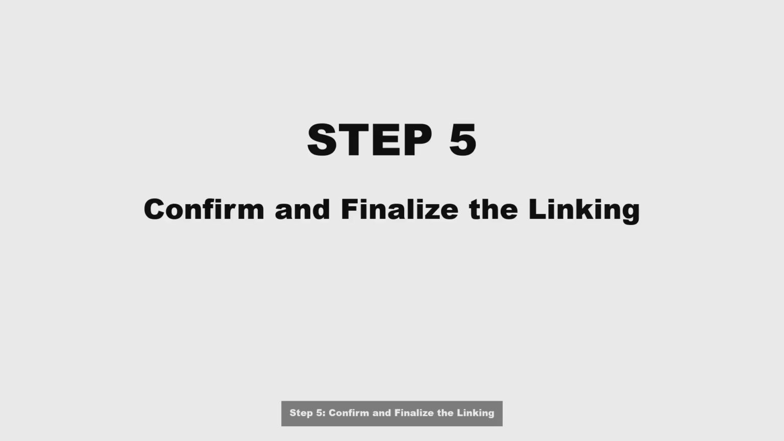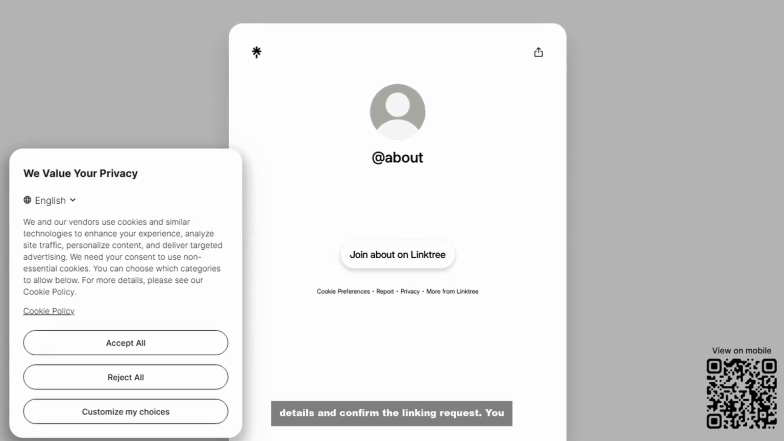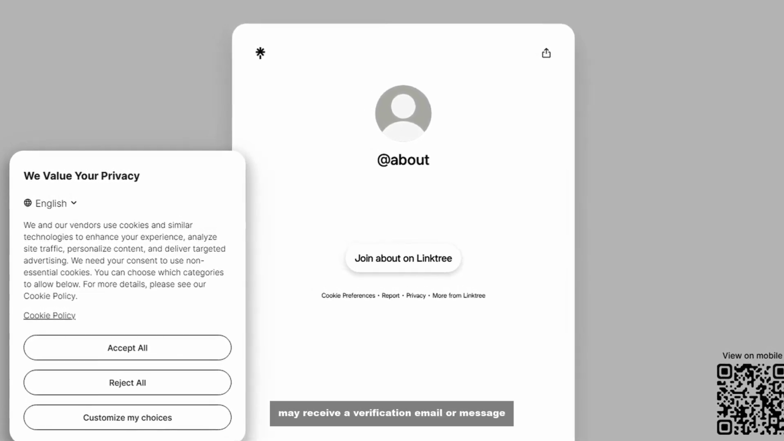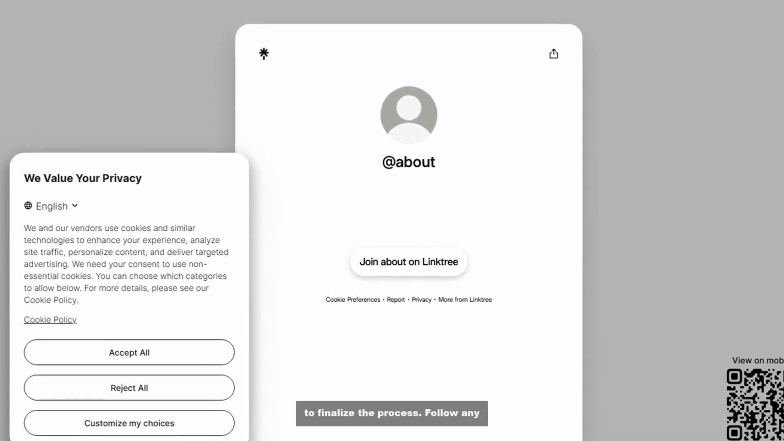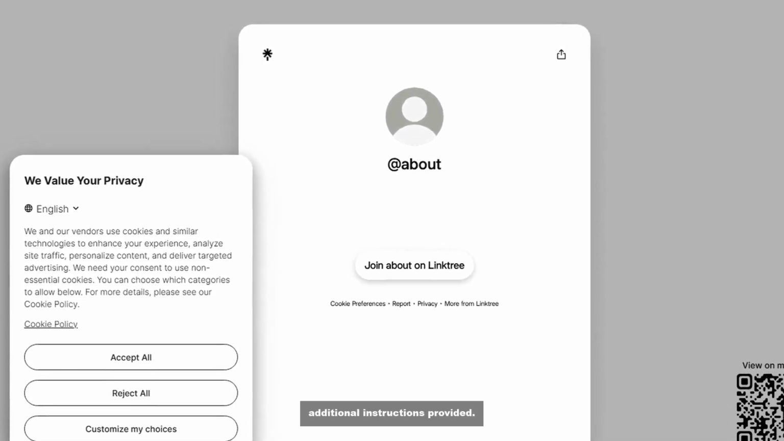Step 5. Confirm and finalize the linking process. After entering your information, review the details and confirm the linking request. You may receive a verification email or message to finalize the process. Follow any additional instructions provided.